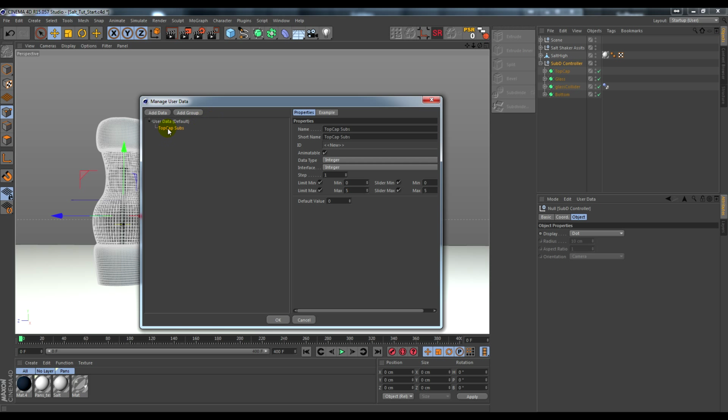And then control click duplicate this and call this one glass subs. Settings are going to stay the same. Control duplicate that. This one's going to be called bottom subs. That's it. Then we click OK.